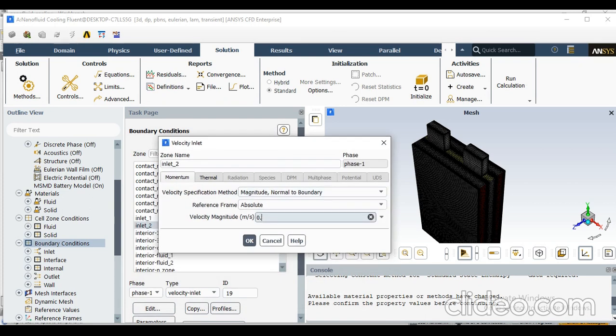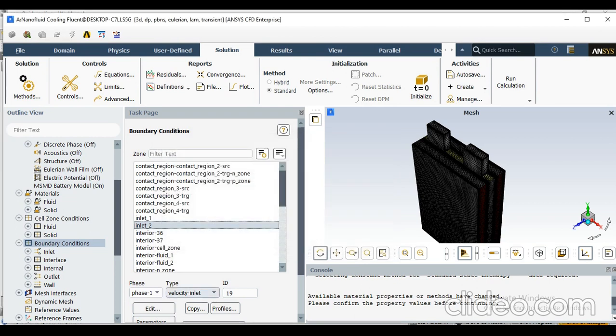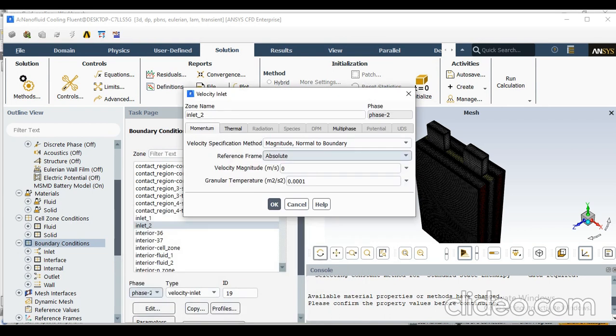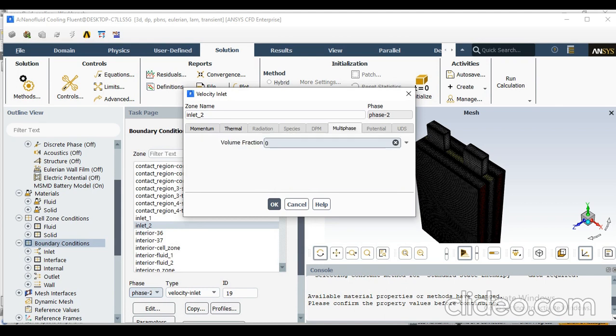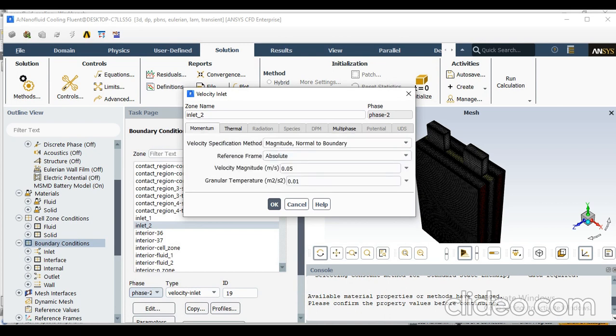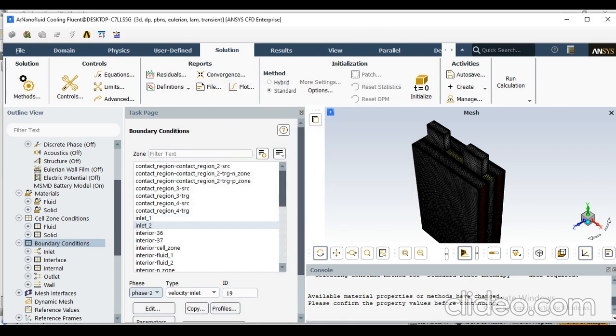The velocity would be 0.05 for phase 1. Thermal is 300 for the temperature of the inlet. For phase 2, the velocity would be the same. The granular temperature is 0.01. Thermal is the same. And the multiphase would be 0.02. So this is all for phase 2 of inlet 2.